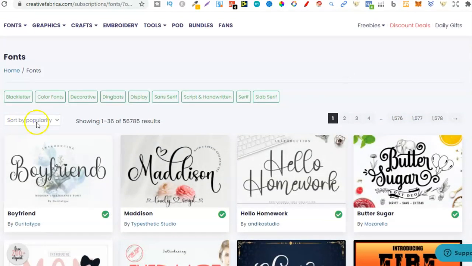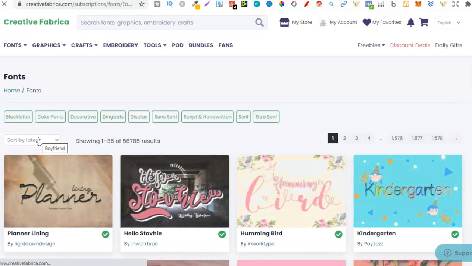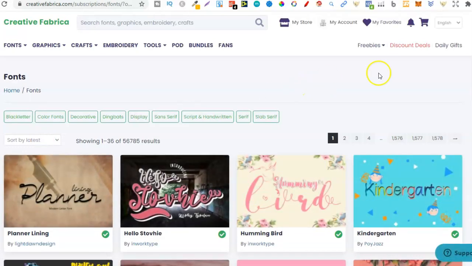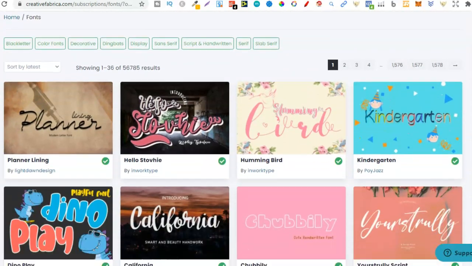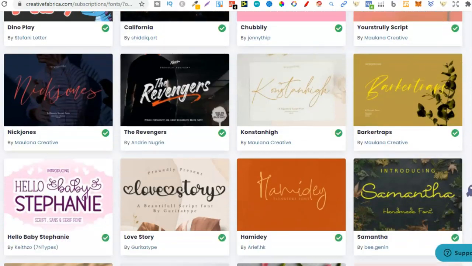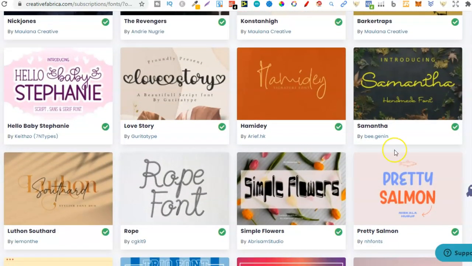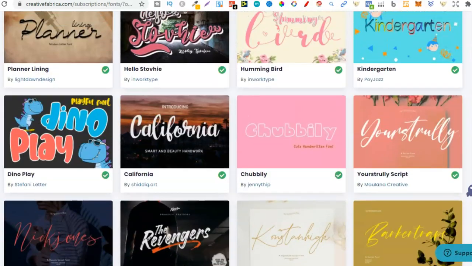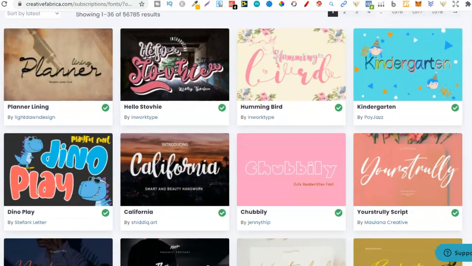But what I like to do is come through to here, click on sort by latest. This way you're going to see all the fonts that have recently been published here on Creative Fabrica, and by doing this you can find some really nice golden gems that not many other people are actually looking at, which will make our books even more unique. Now on here we can see that there's some really nice fonts. I like this one, Kindergarten.